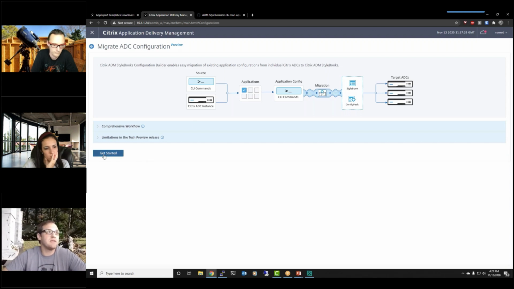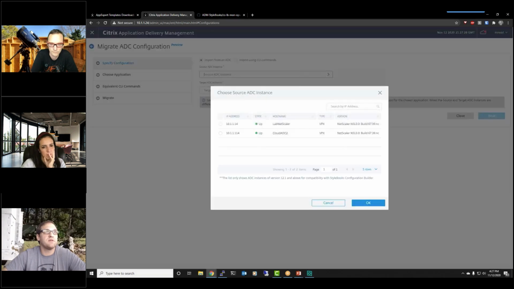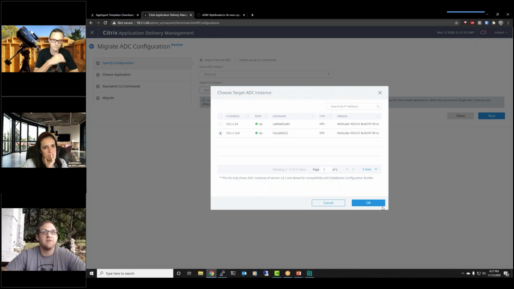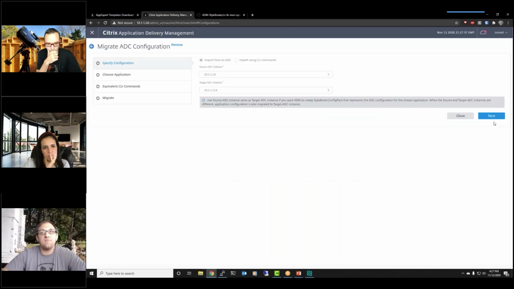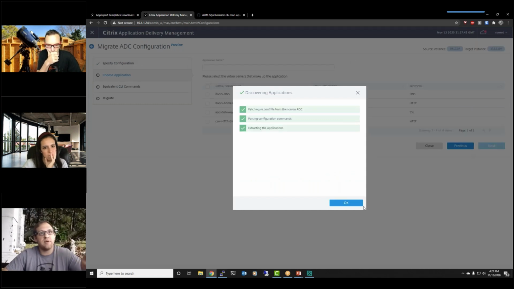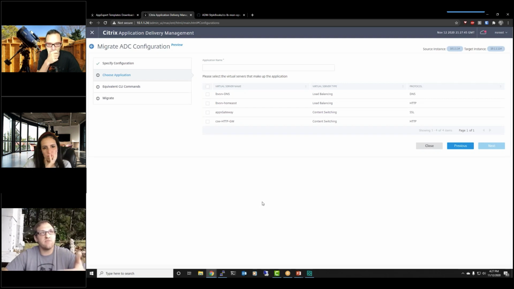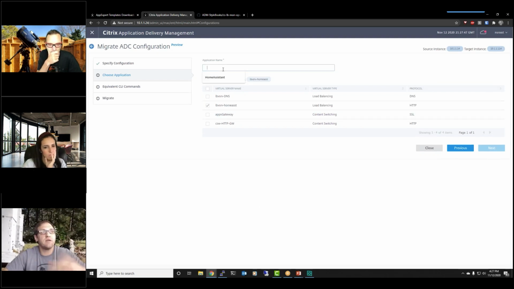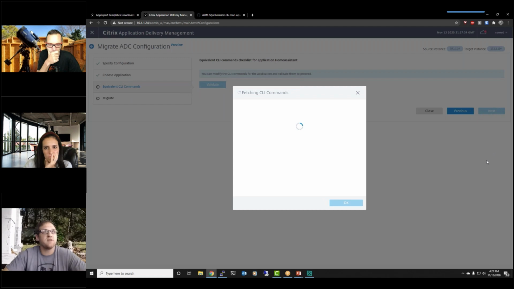But what this allows you to do is to pick your instances. And I've got a lab instance here, and I've got a cloud instance here for the sake of quickness. And what I'm going to do is go through and look at what applications I've got on-prem, and I'm going to choose the one or several applications that I want to migrate, and I'm going to just give it a name of Home Assistant. And what it's going to do is parse out the configuration, all the relevant commands and CLI stuff from the source ADC.